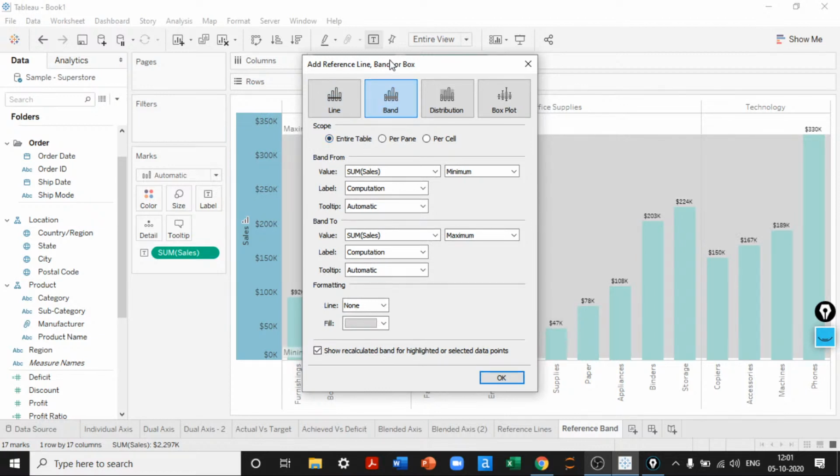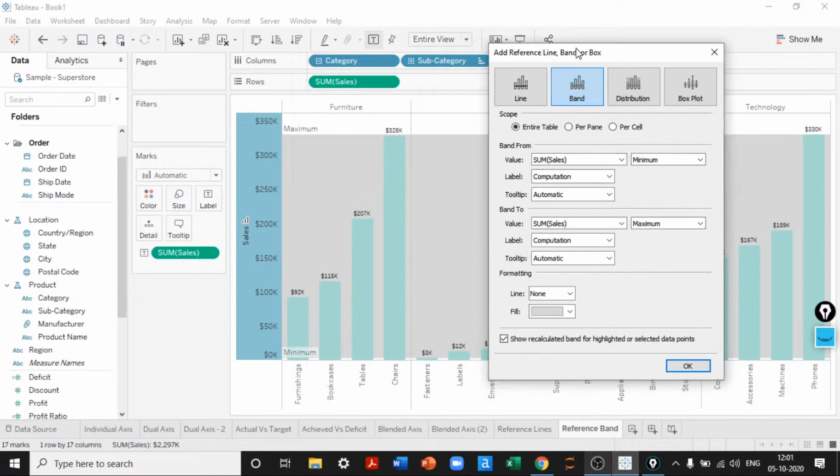Entire table, per pane and per cell. For the entire pane, the machine is asking me two conditions: where the band should start from and where the band should end. So that is the from and to concept that we are having. I would like to see all the subcategories that start with average sales and go above average. It can be maximum, it can be anything, so I'm just keeping maximum in that case.